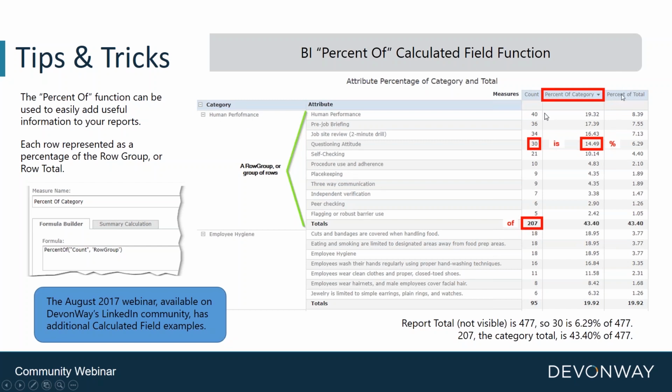This report has another function on there that's grouped a little differently. This one, as I'll show you in a second, is a row group. This last one, percent of total, is a row total. So this 30 is 6.29% of the overall report total, which is not visible on this screenshot, of 477.